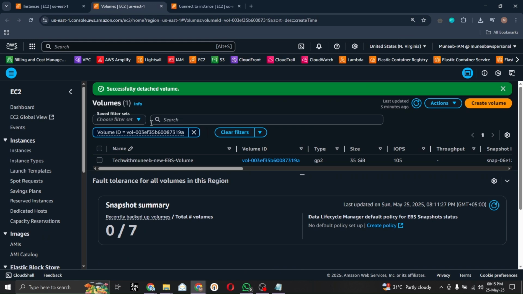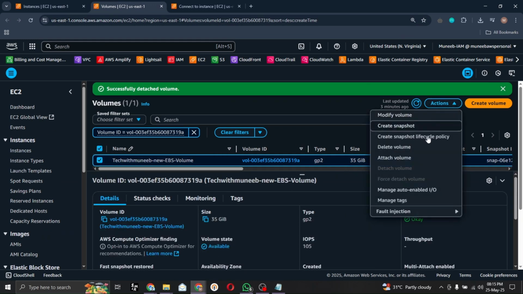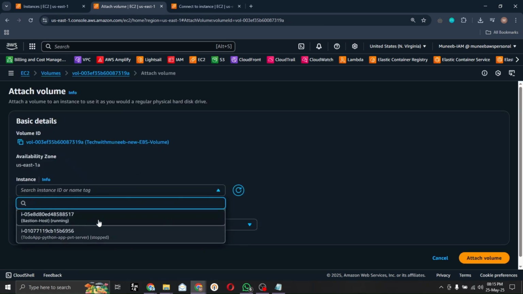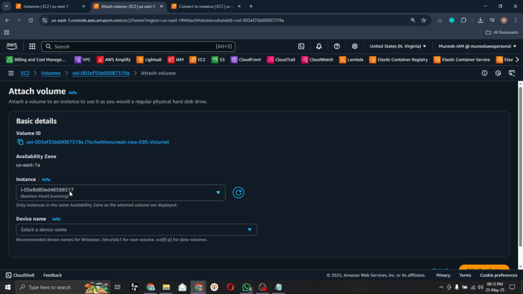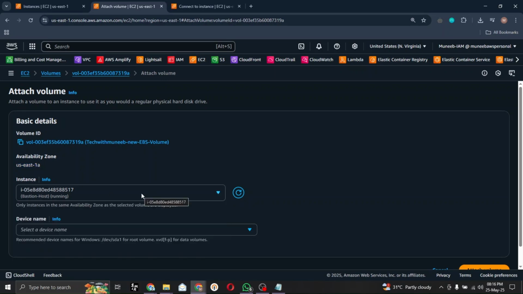Go back to the volume section, click on it, go to actions and attach the volume. It will ask you for the instance ID, and as you can see, the Bastion host is what I have selected. And I was saying one thing: the server and the EBS volume should exist in the same availability zone. For example, if your server exists in a different availability zone, the attachment option will not show to you. So you have to make sure of that.